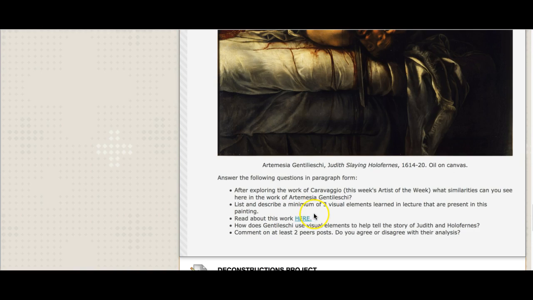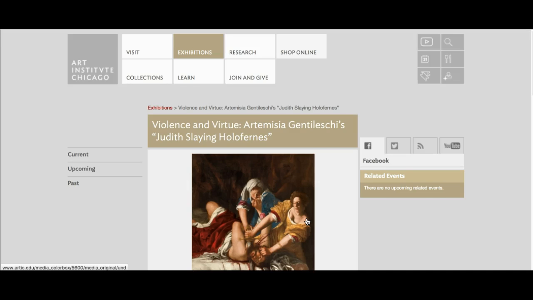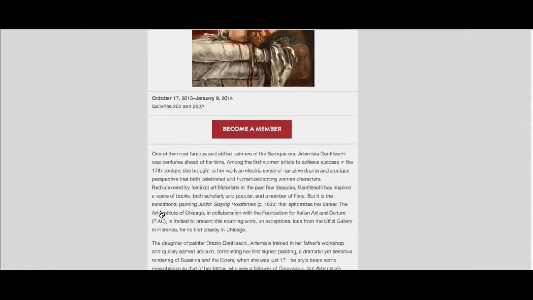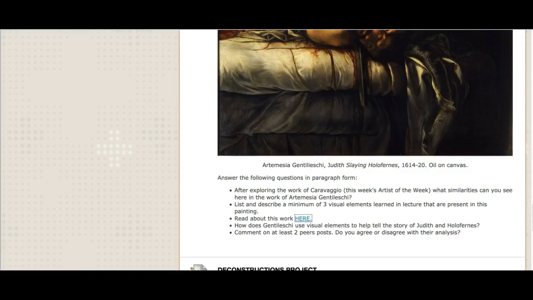You can read about this work by clicking here, and this will take you to an article from the Art Institute of Chicago, and it will give you just a quick little description of this painting and the story that's going on here. And then I want you to consider, how does Gentileschi use visual elements to help tell this story? This is the story of Judith and Holofernes.